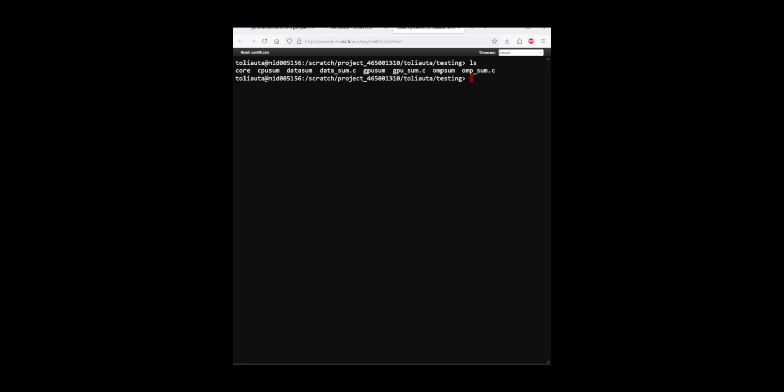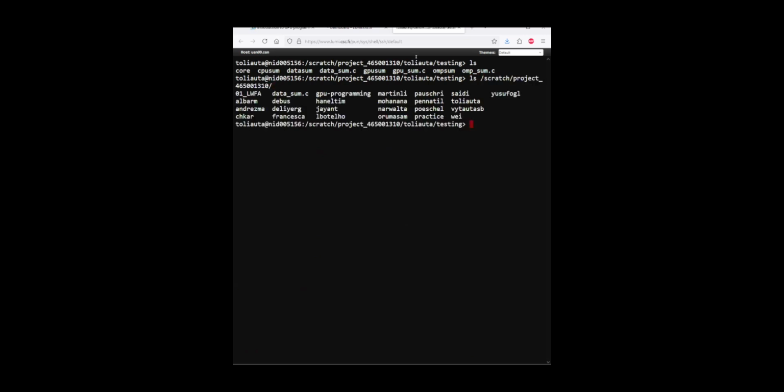And also I have put it there. I'm not sure if it's readable. So if you want to copy, compile and try and use it, you might check the Scratch directory on the project. Let's see. The data sum.c file. So let me know if you are able to read this. I think it is readable.